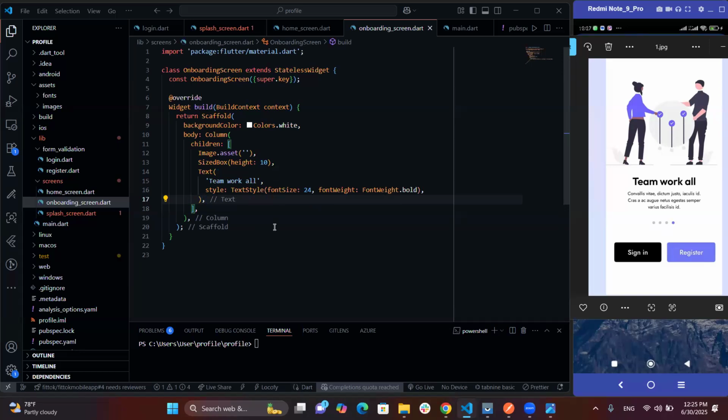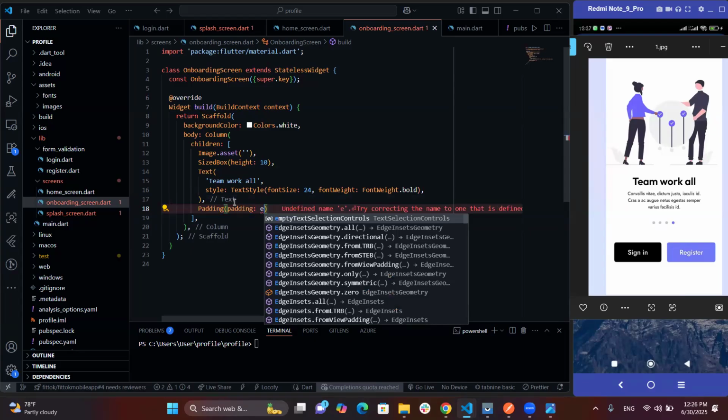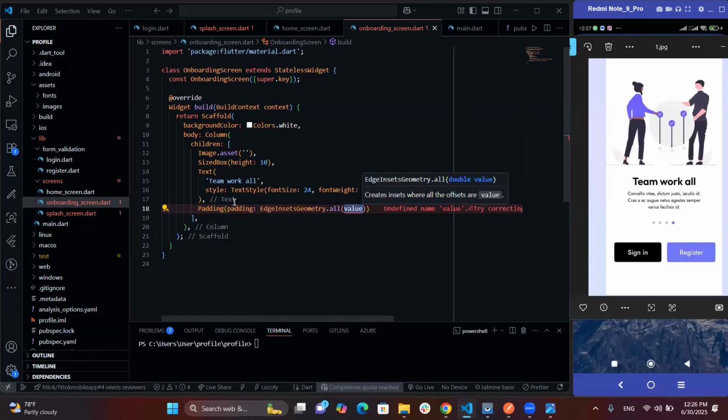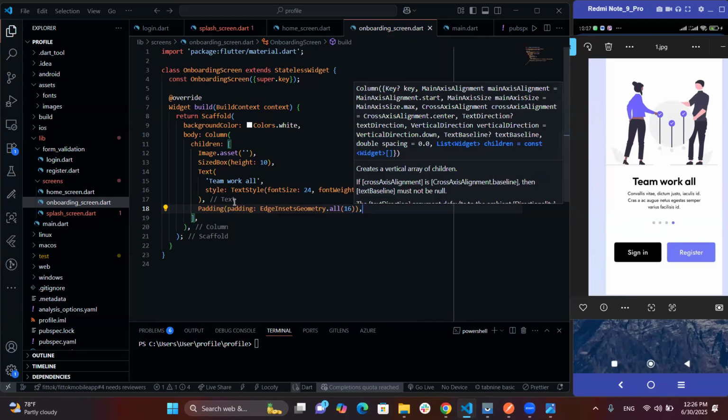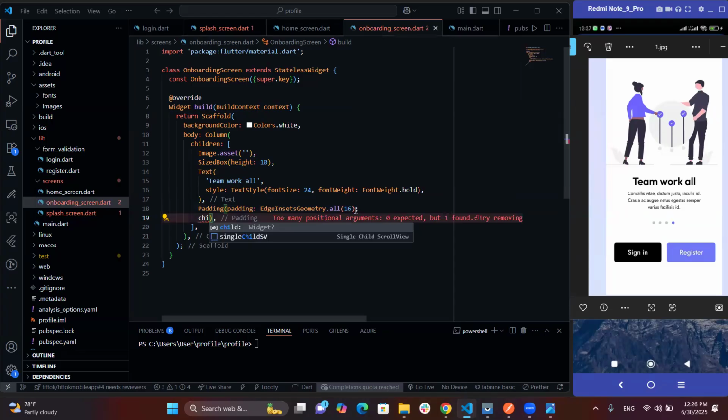okay, so the next thing is another text. We have another text just beneath. So let's see if we can introduce a padding. Let's use all or symmetric? All, yeah, I think all works fine. Let's give it a padding of 16. All right. We have a padding of 16, then we can now introduce the text. Have child, and then text.